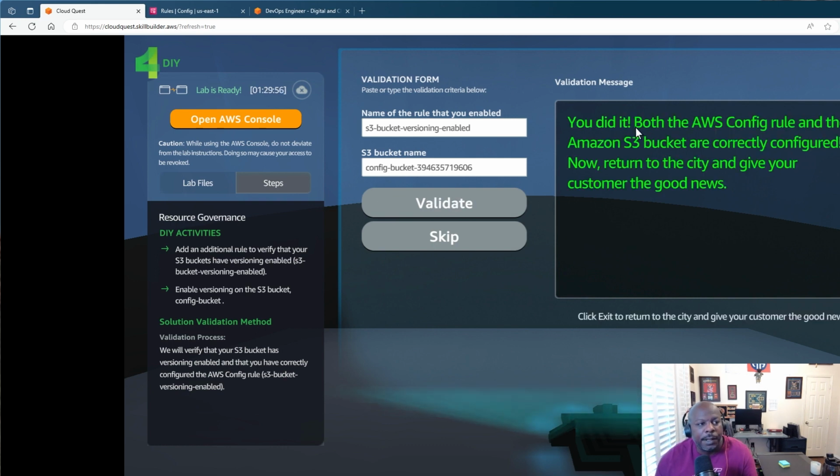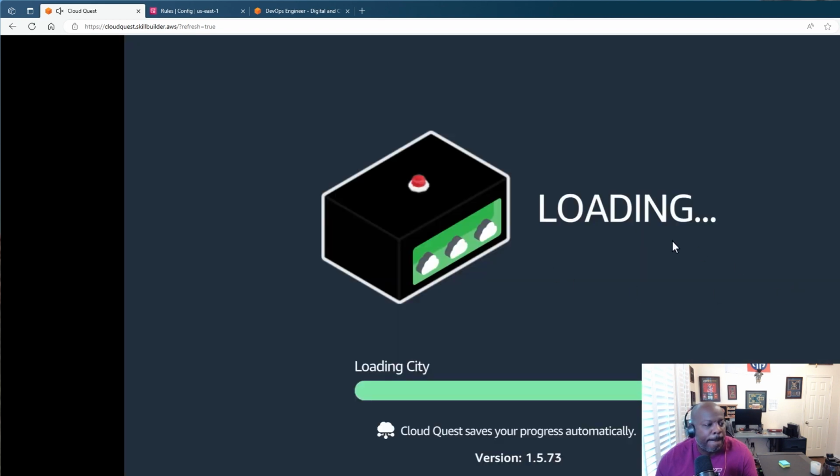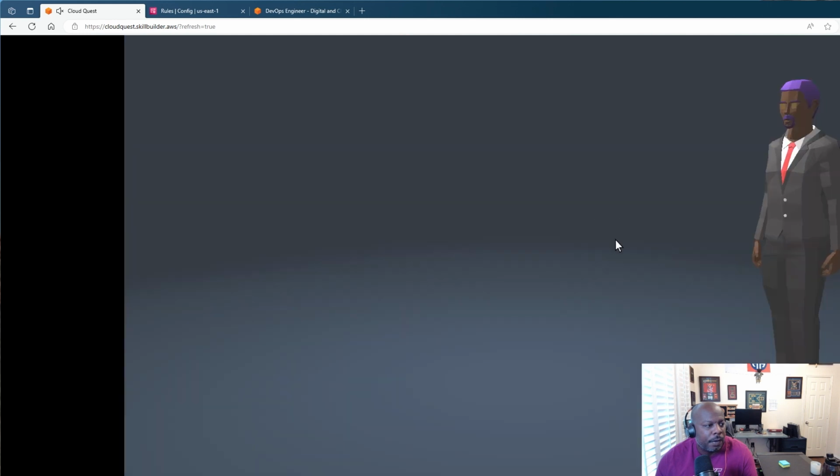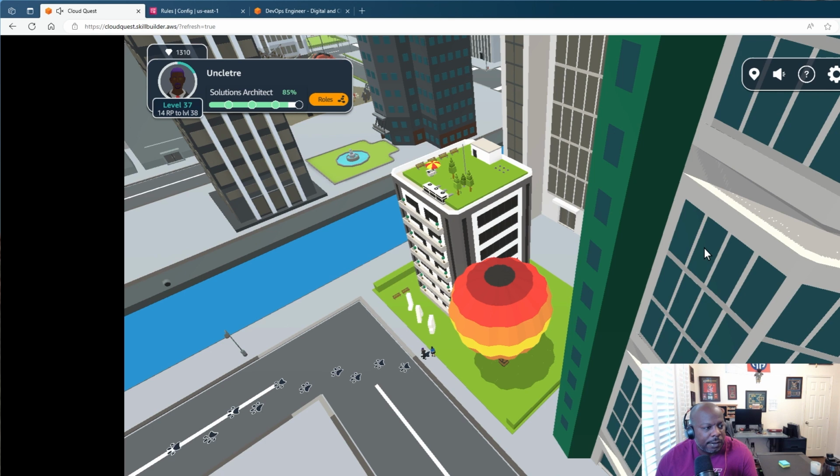All right, and then it says, hey, you did it. Both the AWS Config rule and the Amazon S3 bucket are configured correctly. Now return to the city and give the customer the great news. All right, so let's go ahead and do that. Thank you so much. Select your reward. Here's our reward. Looks like a hot air balloon or something right there next to it. All right, cool. So hey, we've completed this exercise.